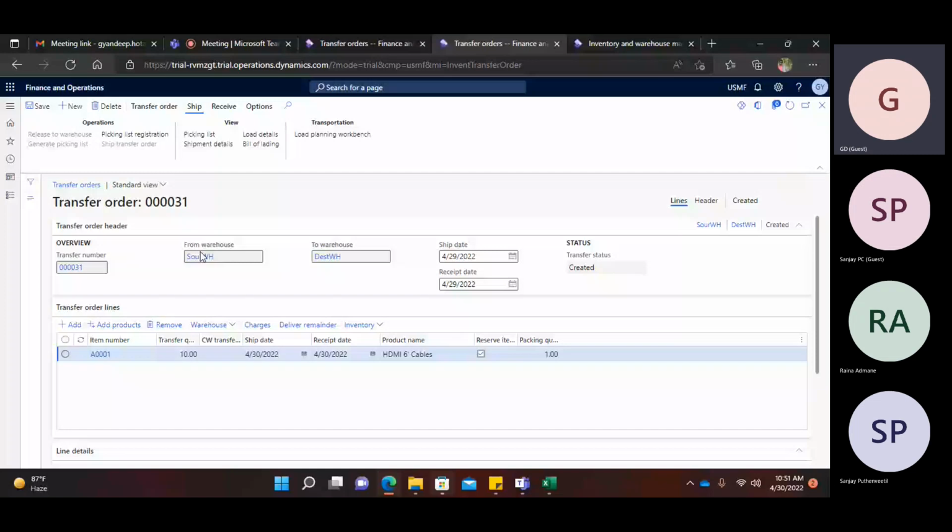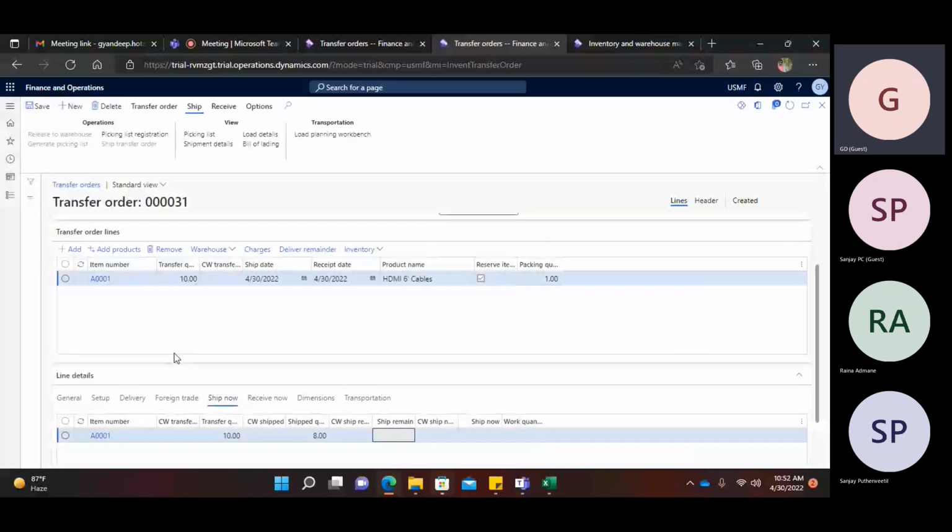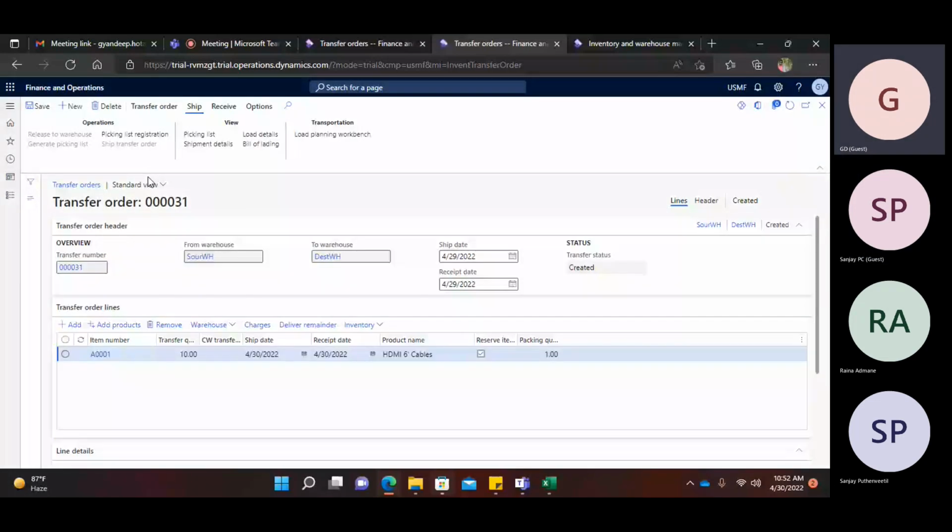So I go to the delivery reminder. By clicking cancel quantity, it will throw an error. View output. You got that? One thing. And suppose, delivery reminder. 1 second. Cancel quantity.